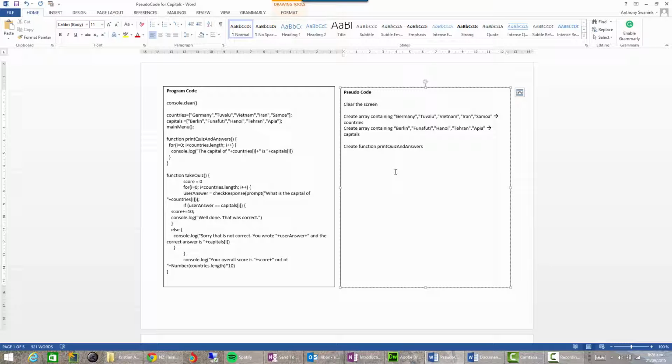Now, how do we do this for loop? Well, the key part of this is that we wanted to loop through doing this console.log stuff for as many times as there were countries in the countries array. So I'm going to put something like: for each country in the countries array, this is what we want to do.